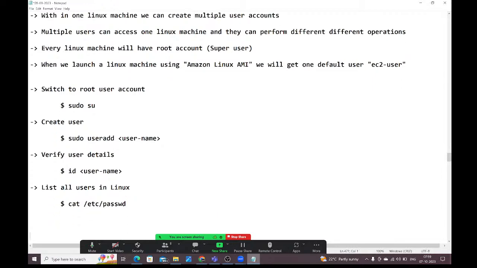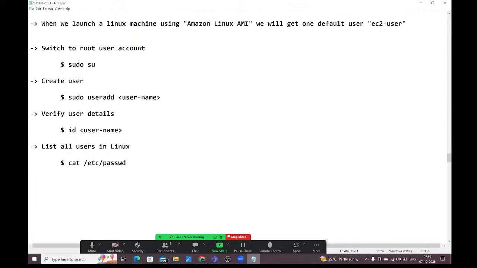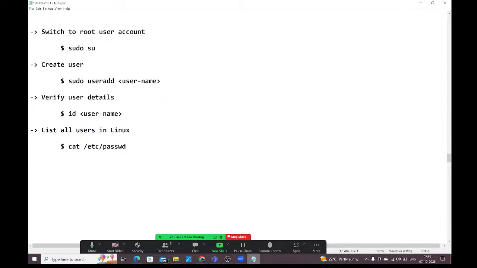Right, suppose if you want to delete the user, then which command do we need to use? Simple. See here, sudo userdel and the username. Which user you want to delete, that username you need to provide.